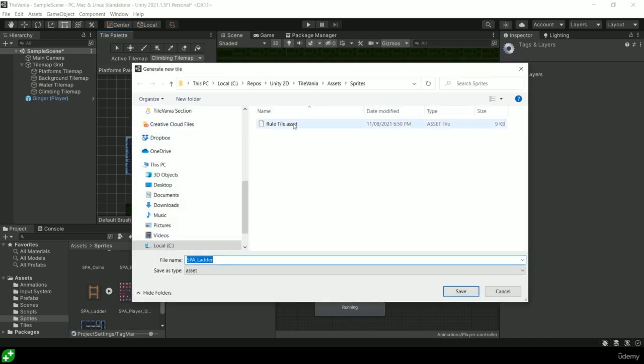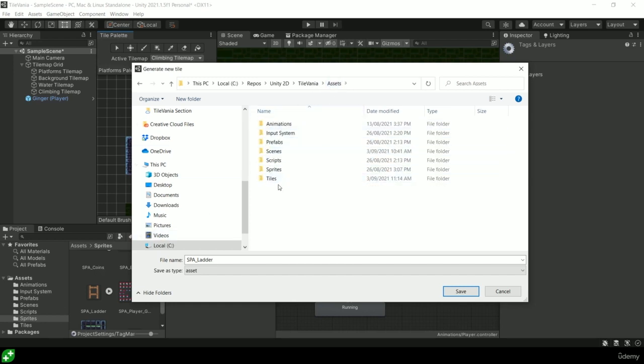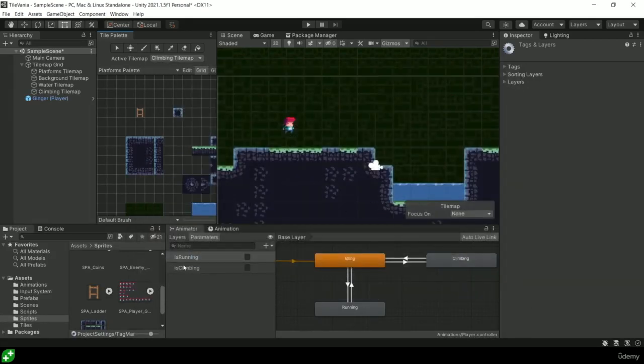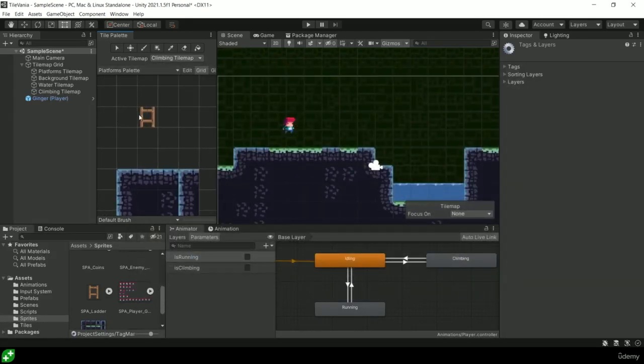Now within our tile palette, I'm going to grab my ladder and pop it up in the top there. It'll ask me where I wish to save that. We have our assets, sprites, and I put the rule tile in there because we needed close access to it, but we don't need that for our ladder. So I'm going to pop my ladder into the tiles. We'll call this SPA ladder, that's fine, save that up. And now in our palette we have a ladder.